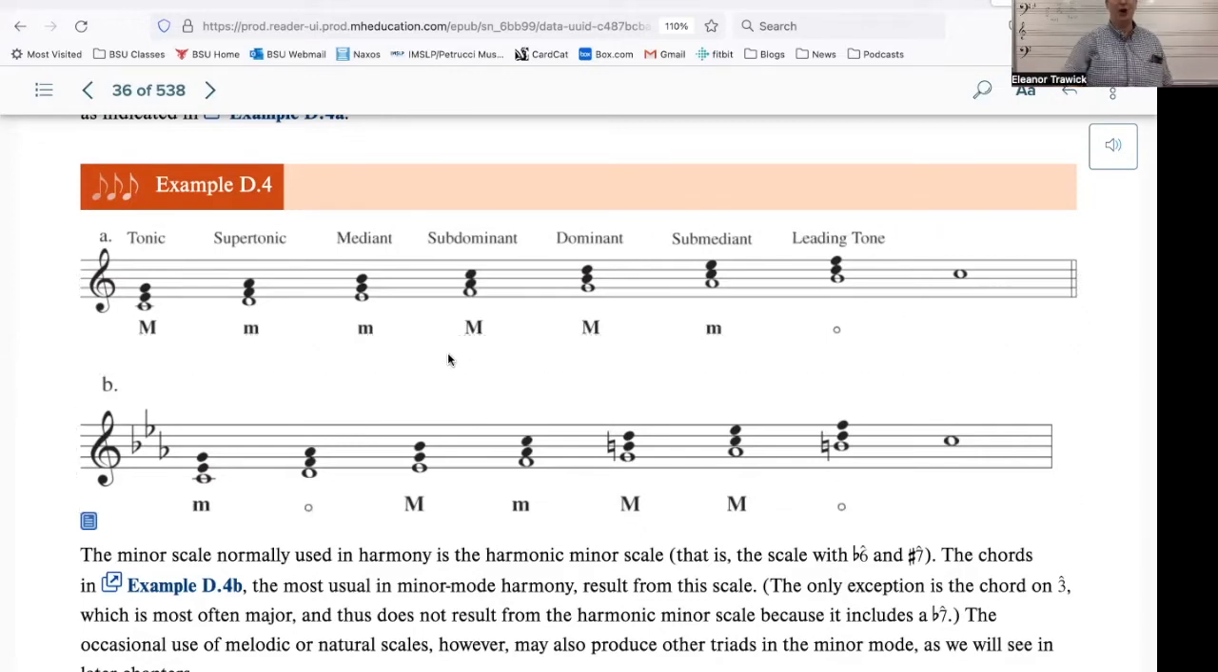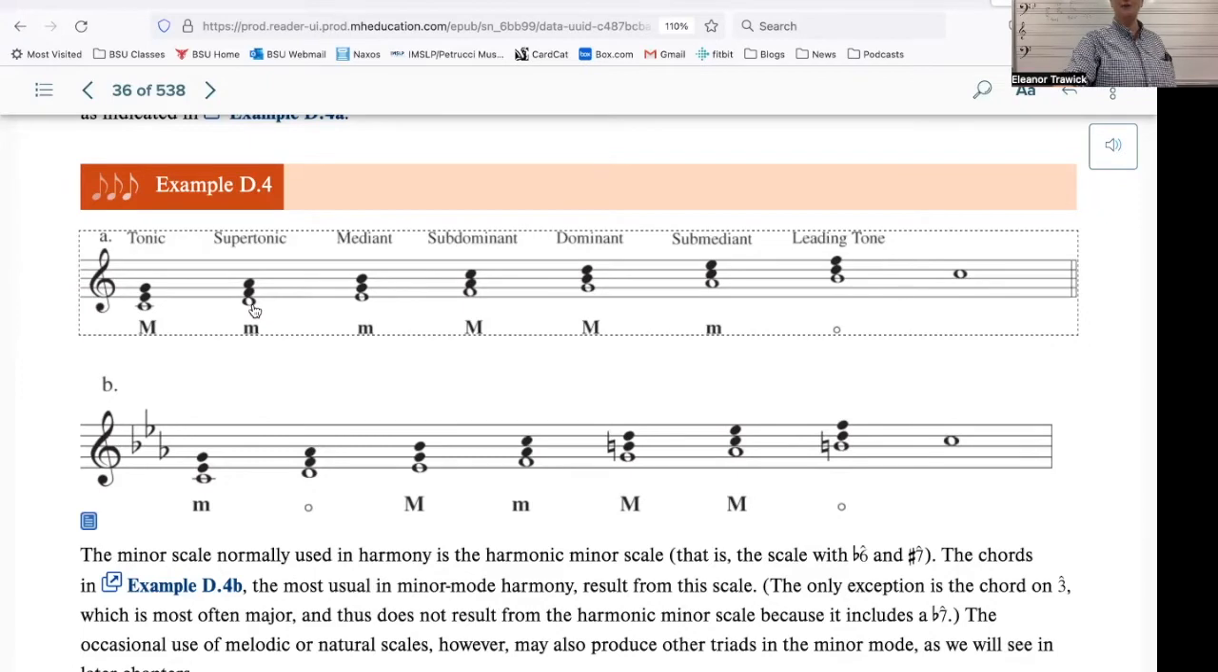It turns out that because major scales are all the same with the same intervals in them, the triads in every major scale have the same quality. That is, the tonic triad is always major, the supertonic triad is always minor, the leading tone triad is always diminished. So if we were in a different key, like the key of D major, the tonic triad would be D, F sharp, A. It would be major. The leading tone triad would be C sharp, E, G, and it would be diminished. So you can always count on the triads having the same quality in every major key.